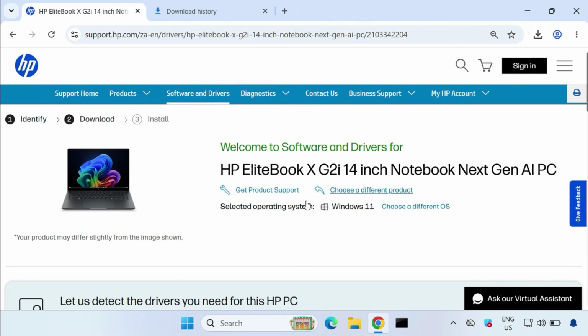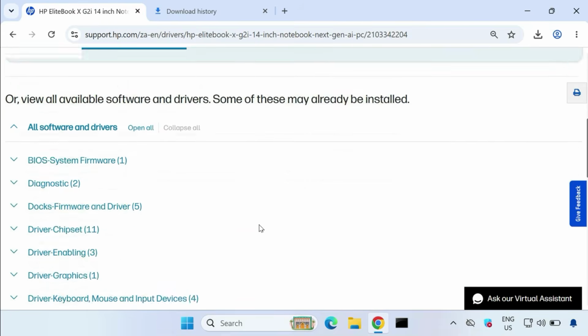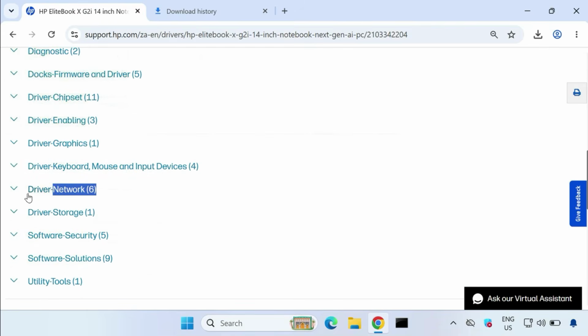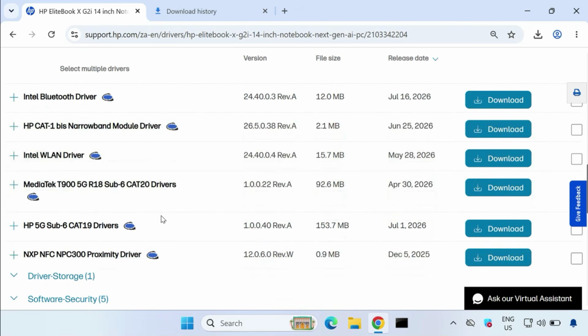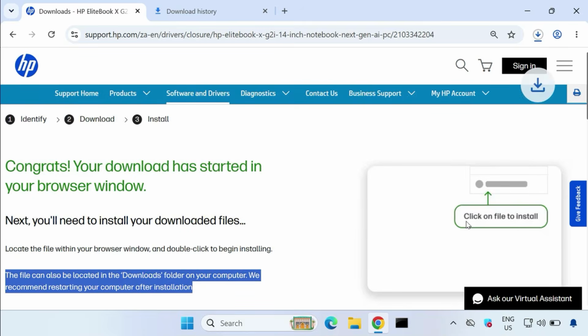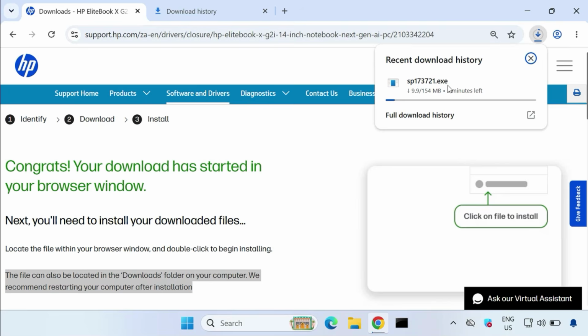Then scroll down and expand Network. Then you can see the HP 5G Sub-6 CAT19 driver. Okay, and click to download. This is almost 153 in size. Okay, and after that it will start in the download box.